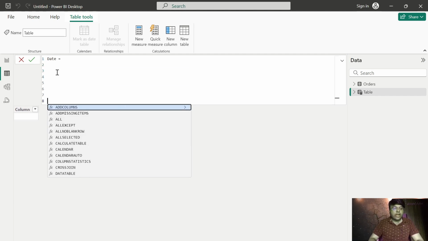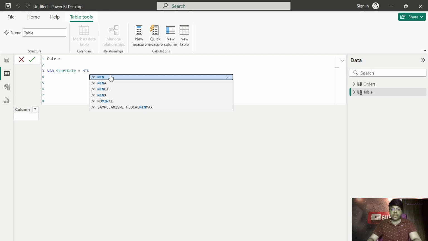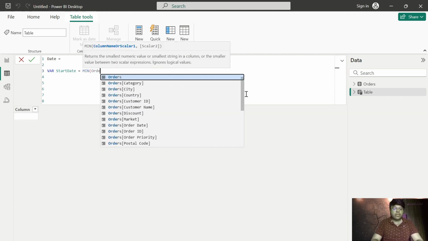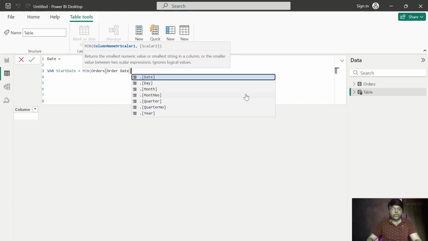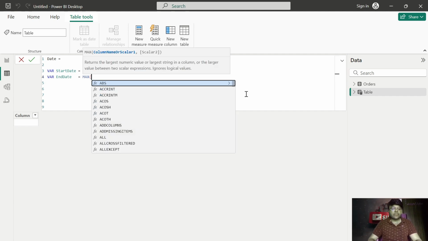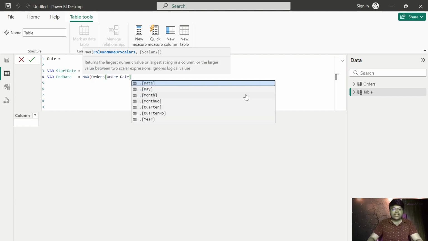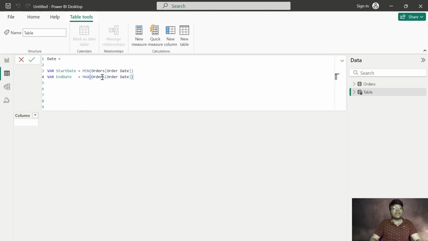Date equal to, now we'll be defining the starting range of the date table. So we are creating a variable called start date. Variable start date is equivalent to the minimum of order date from the orders table. Go ahead and make the selection and then create another variable called variable end date, which should be our ending range of the date table. So now the date table that would be created will be within this particular range. This will be our minimum range, this will be our maximum range.